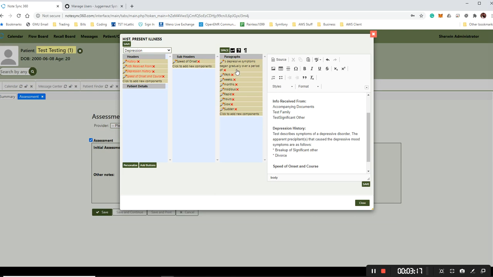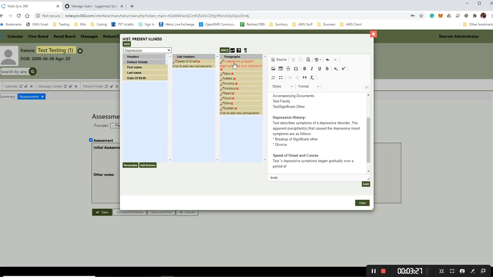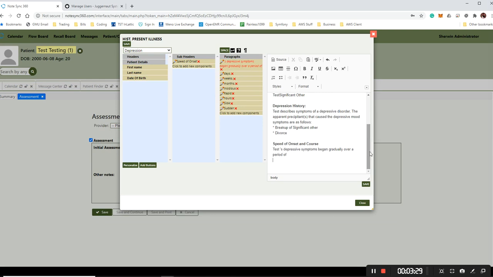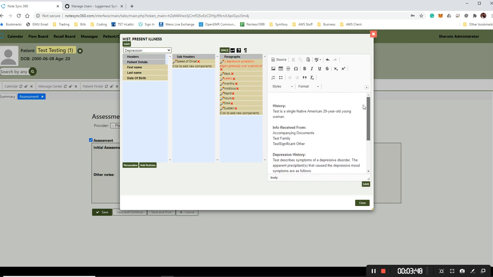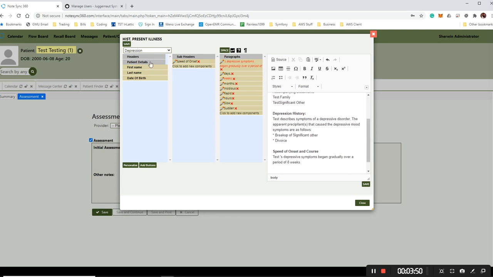And so here I'm going to say the patient's first name again here, and go ahead and put that in over a period of, let's go with 8 weeks. Oops, didn't mean to do that. Click here. Alright, so as you can see, I'm starting to build the note according to what's on my subheaders and tabs.